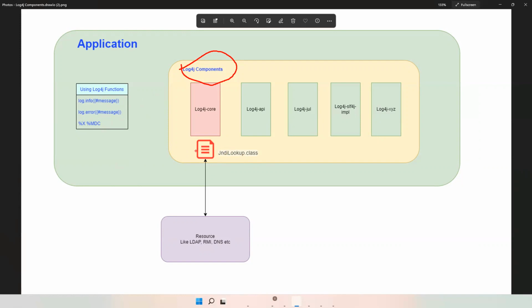This Log4j component has this JndiLookup.class, and with the help of this class, the system tries to connect to resources like LDAP, RMI, and DNS. So if we remove this class, then no such methodology will try to connect to these resources. Now I'm moving to the project where we are using the older version of Log4j, and we'll look at how we can remove the JndiLookup class from there.